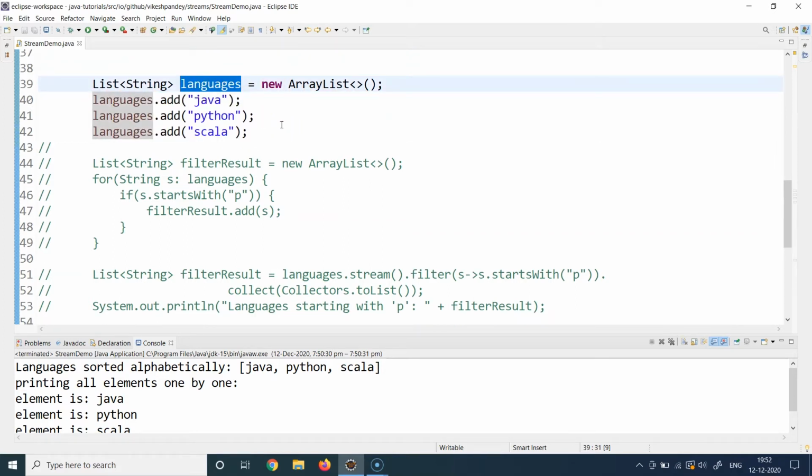And now my task is to sort this particular collection. I have to sort the elements of this list so that when I access the list, I get the elements in a natural sorting order. So I should get the result Java first, then Python as a second result, and Scala as the third result.